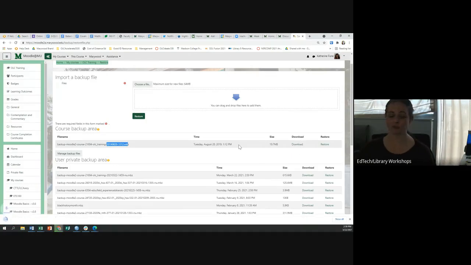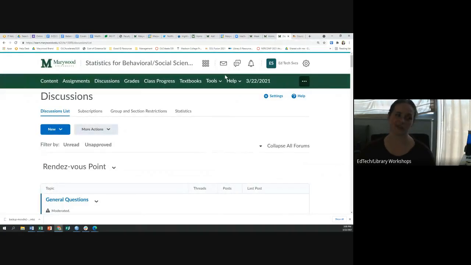After you download it, do not try and open it on your computer. It will not open outside of an LMS. So if you try to click on it and open it, you'll get a message that's like, nope, can't do it, sorry.